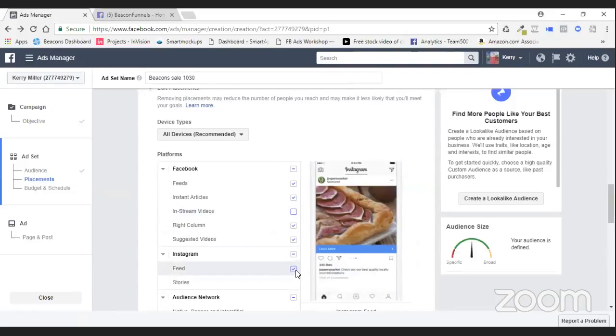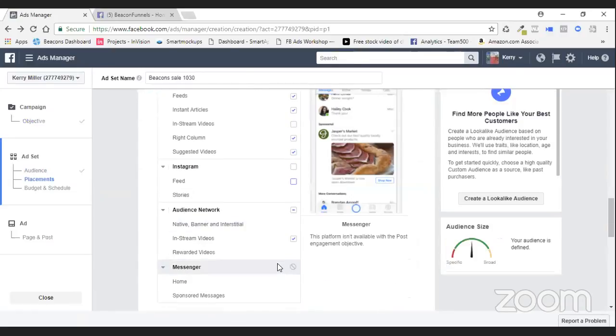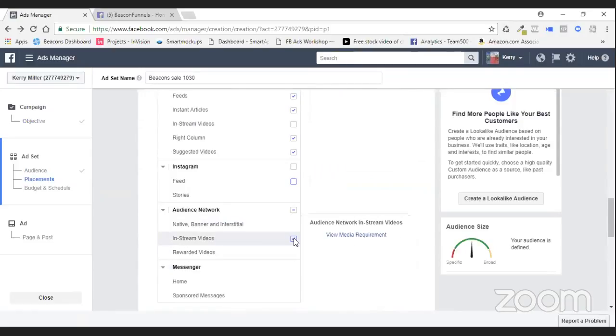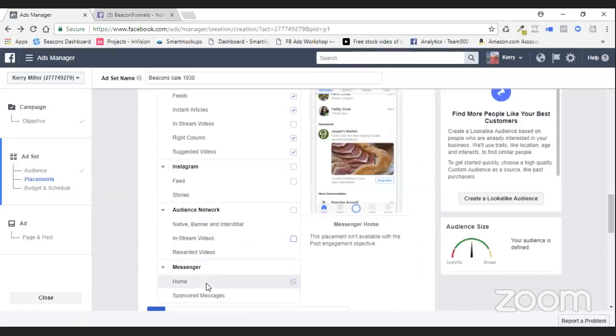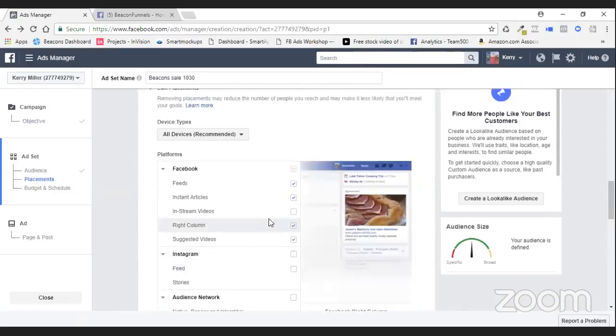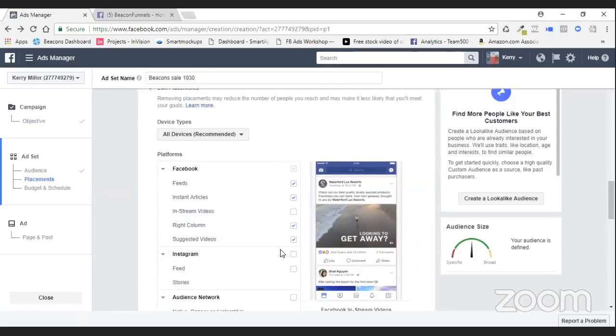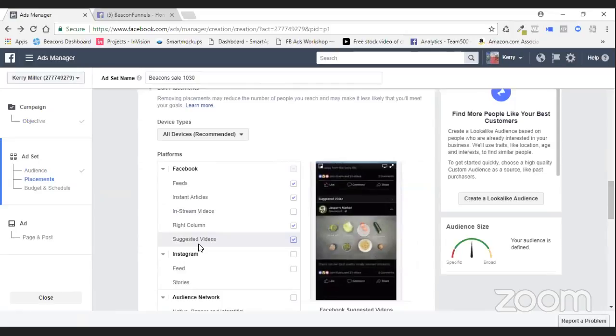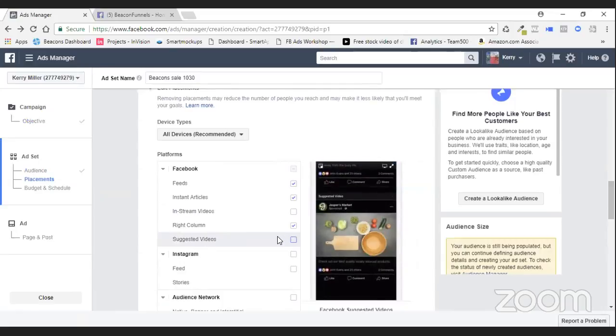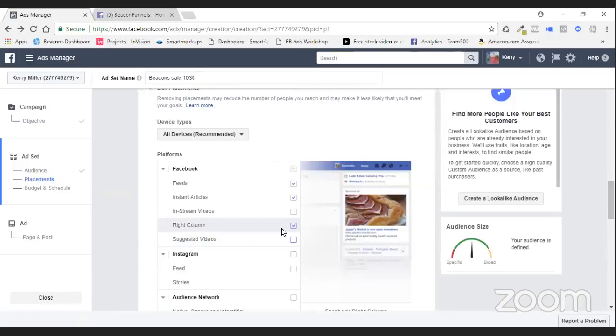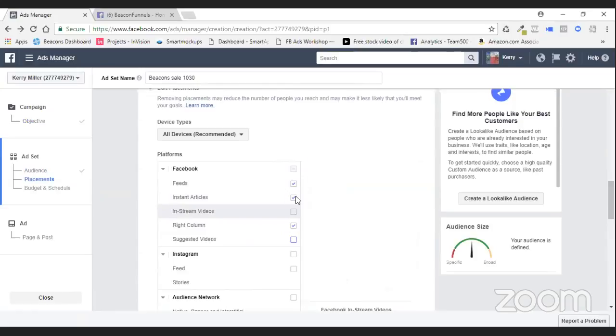We're not going to run Instagram right now. We're not going to run in the audience network right now. And we're not going to do sponsored messages. Messenger is a great way to go, but we're not going to worry about that right now. Suggested videos, we're not going to run it in suggested videos because we're not running a video. If we were running a video, then we could run it in those places. Now, also understand when you do those things, you're going to get fewer views on your particular post. And that's where we want to drive people to. All right.